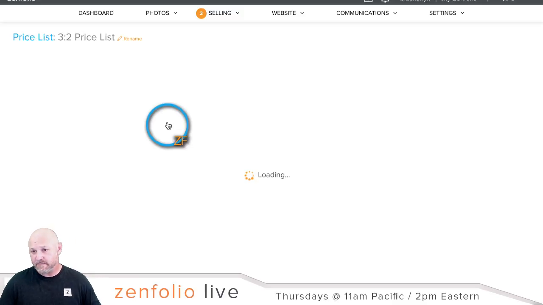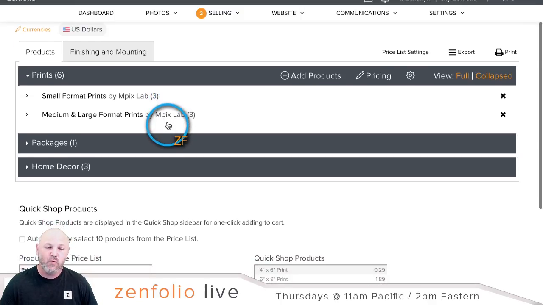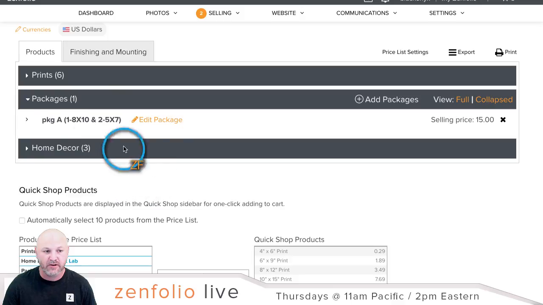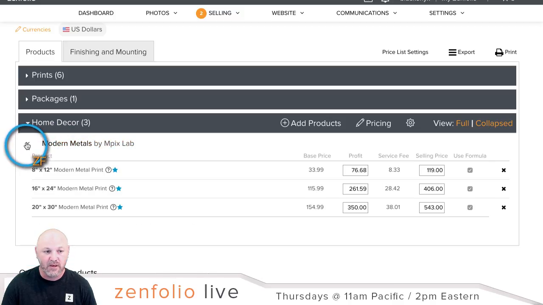So let's say that for this price list here, right now all it has is some prints. It's got this one package in here that's got some 8x10s and 5x7s. And then it's got the home decor modern metals in here as well. But let's say on this price list too, we want to offer maybe some photo buttons, but we don't want them to be allowed to be purchased by themselves. So the one thing you could do is put a package together that contained the photo buttons and not put them in here.